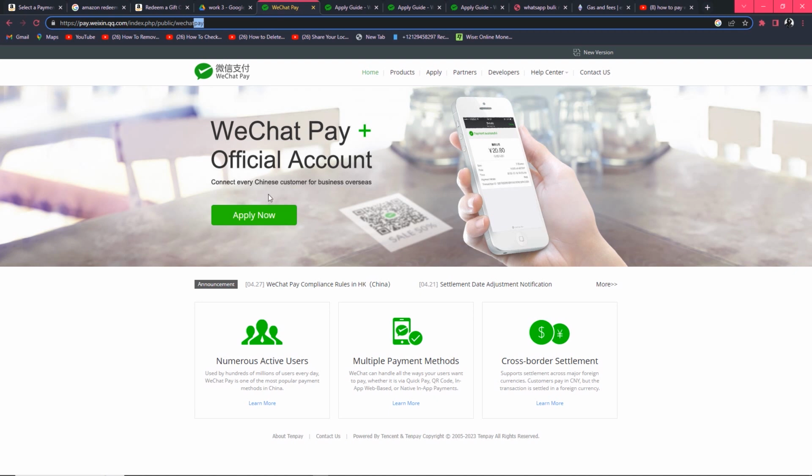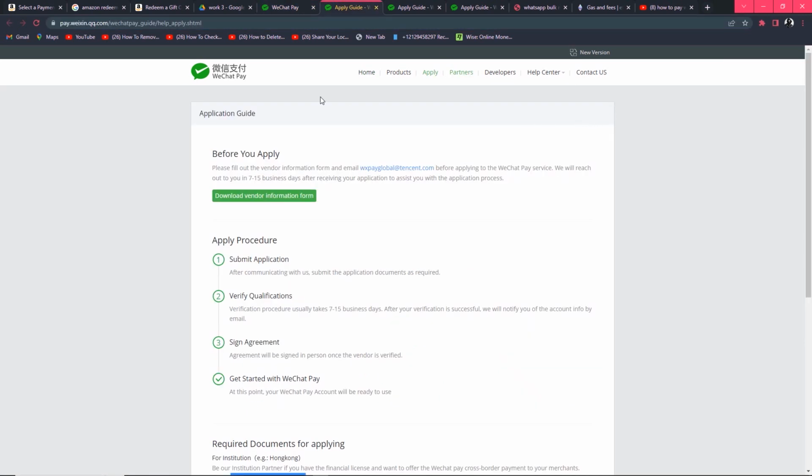After that, here you can see the apply now button. So in order to pay with WeChat, you must verify yourself. So simply just click on apply now and you will be redirected to the next page. So here, before you apply, you must download the vendor information form.